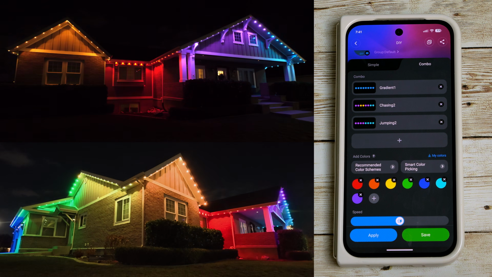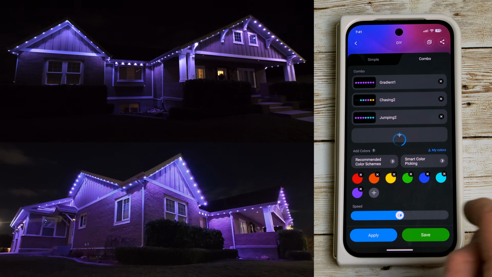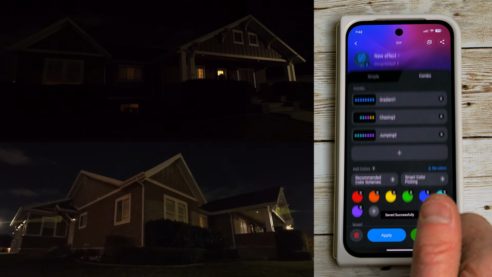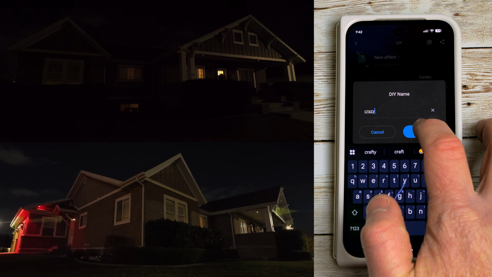So instead of just one simple scene that you have on your home for the entire night, you can go through and create this effect where it then gradually changes through these different scenes. Once you have made your scene, you can tap save, and now that has been saved into your effects. We can give it a name.